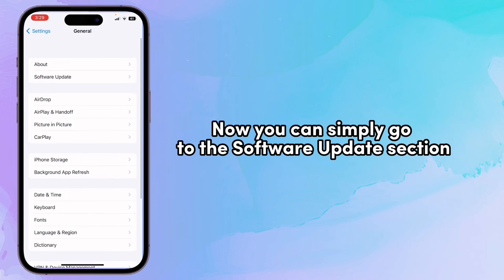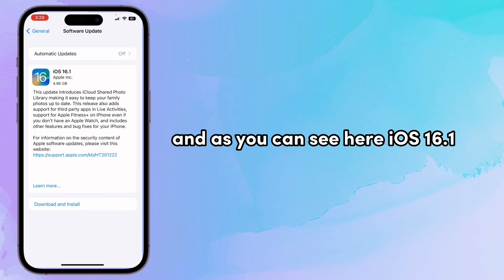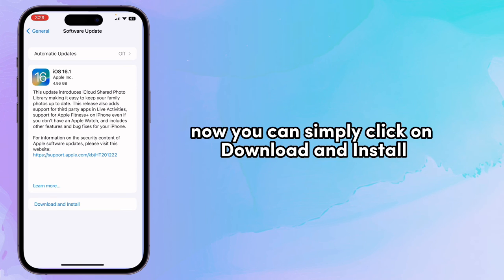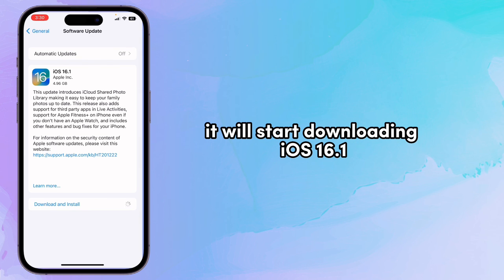Now you can simply go to the software update section, and as you can see here is iOS 16.1. Now you can simply click on download and install, enter your iPhone passcode, then simply click on done, and it will start downloading iOS 16.1.